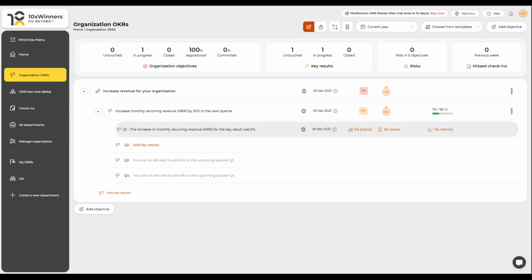What are these? Q1, Q2, Q3, and Q4 refers to the 4 quarters of a fiscal year, and each quarter typically has its own set of OKRs. Q1 OKRs are typically focused on setting the direction and priorities for the year ahead. These might include objectives such as increasing revenue or market share, launching new products or services, or improving customer satisfaction.